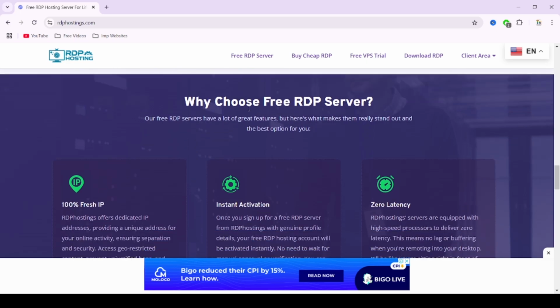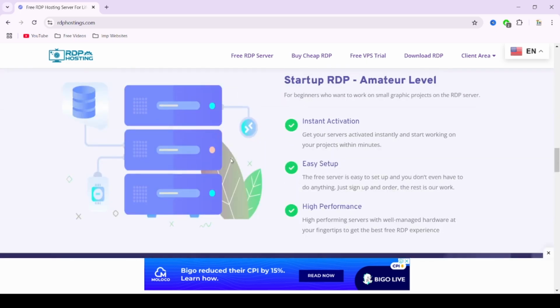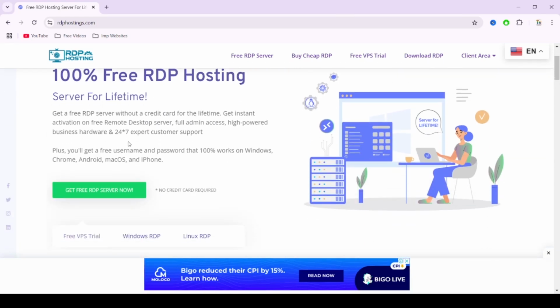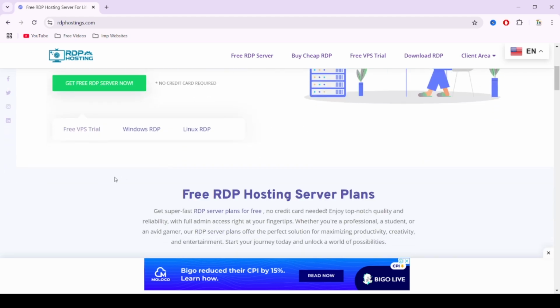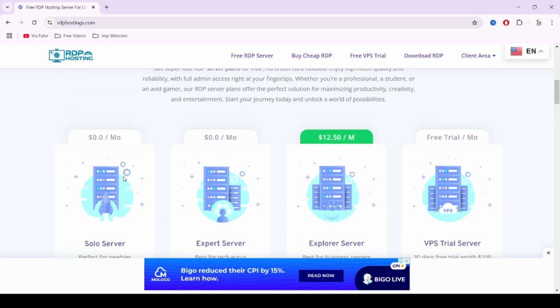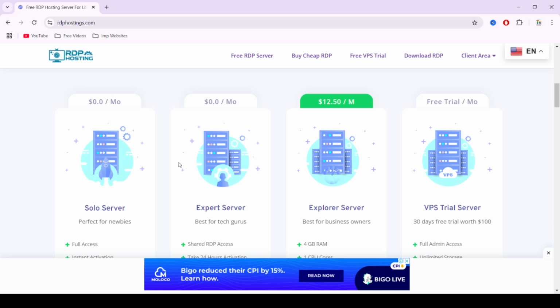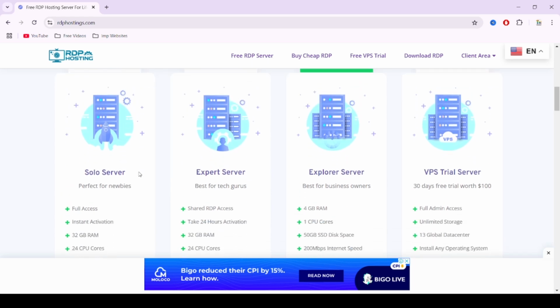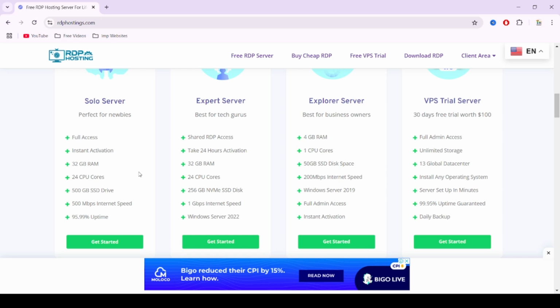As you can see, it's 100% free, and it's for lifetime. These are some free plans which you can use, as a solo server or expert server, which is $0 per month, as you can see. In this solo server you will get full access. If you sign up on that website, it will be activated instantly.